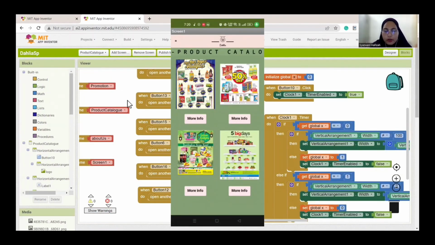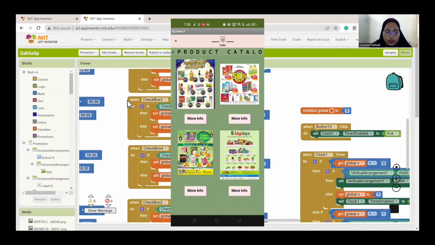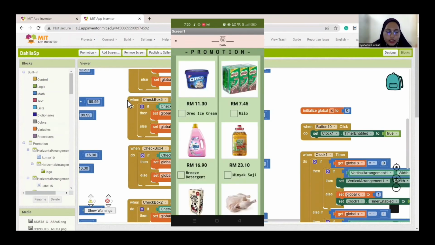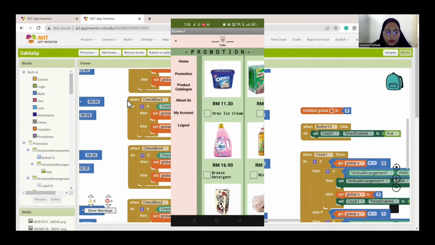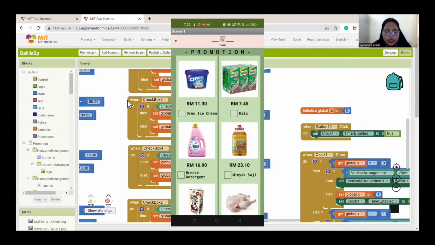So this is product catalog page. In this page, there are lots of product catalog that we display on this page. And if the user click more info button, it will lead to other page, which is promotion page. In this page, we promote lots of product that have promotion for this month.